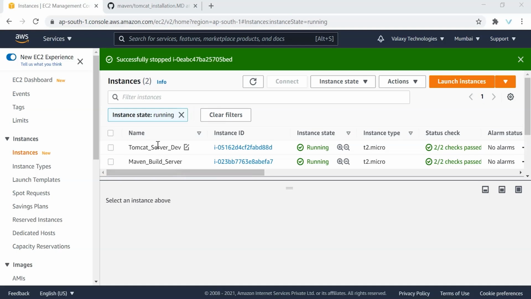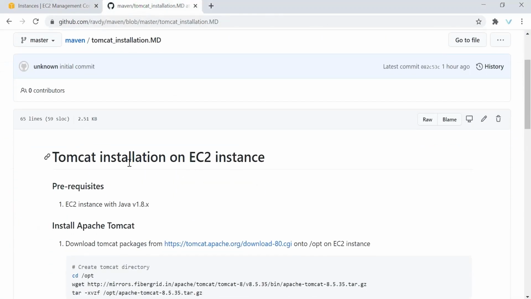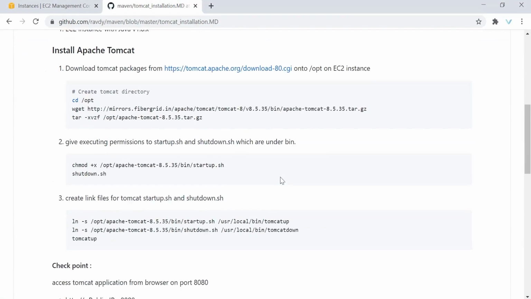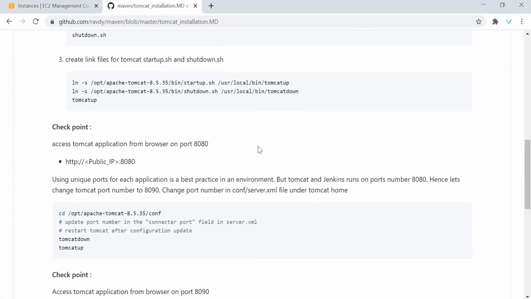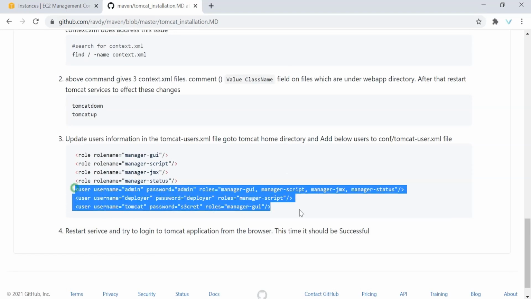To install the Tomcat server, I have given a procedure over here. This is to set up Tomcat on an EC2 instance. You just need to follow the same steps, because I have done the same thing to set it up. Once you have set up Tomcat, you need to provide credentials to the Tomcat users to do the deployment. That is where we are using these deployments.